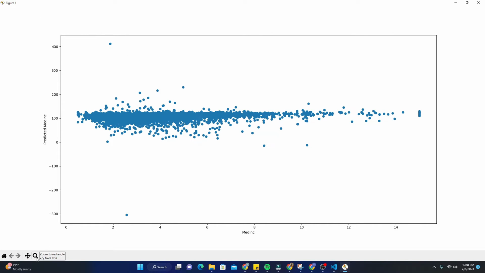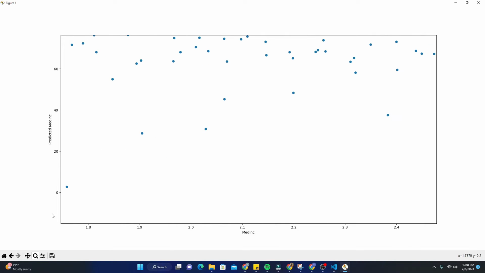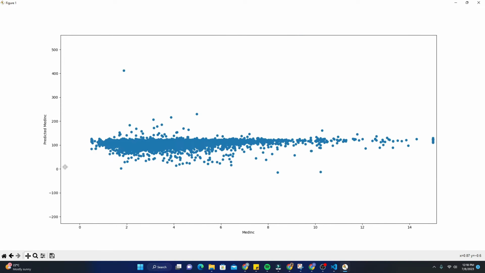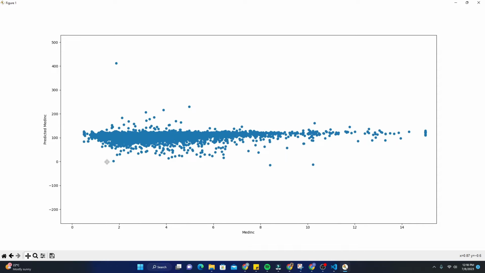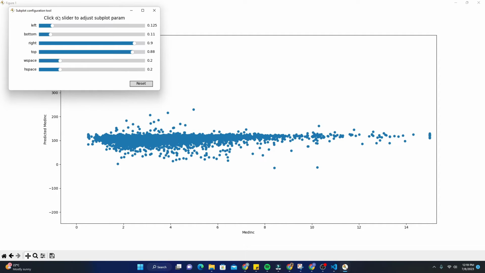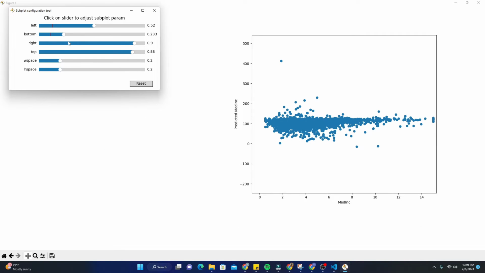You can save the figure as well. You can zoom, actually. You can zoom to a specified position. If I go back, you can also move this to the position you want. You can configure the subplots, you can see.